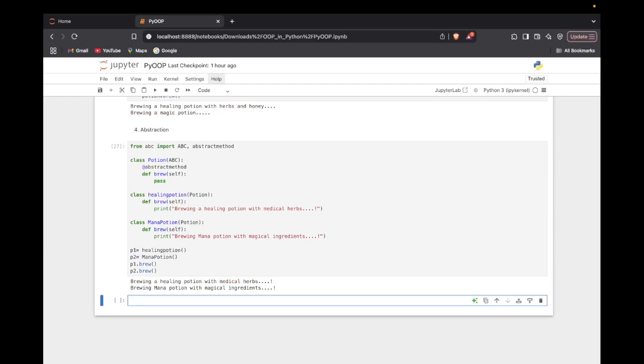So as you can see, we have got brewing a healing potion from medicinal herbs, brewing mana potion from magical ingredients. So what we did here is that, let's come to healing potion class. It implements an abstract method brew. Now you can create an instance of healing potion and call brew.